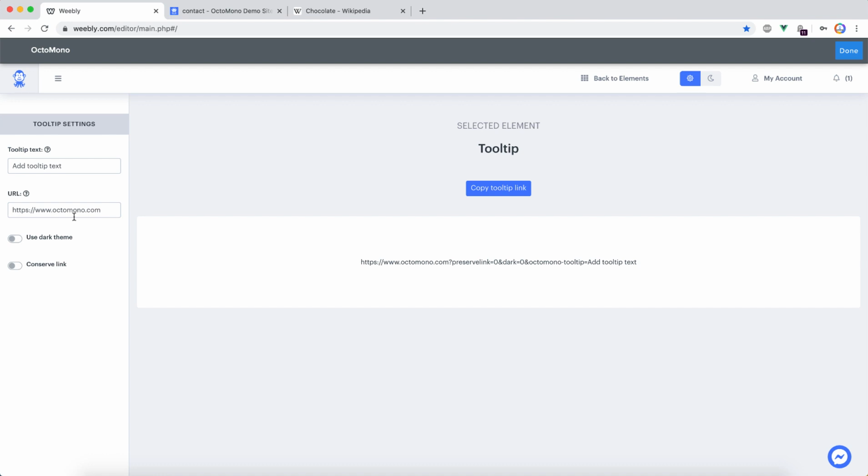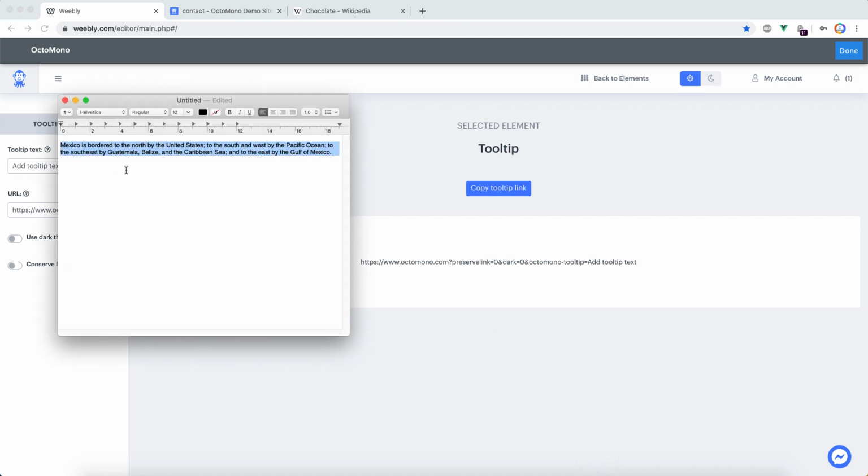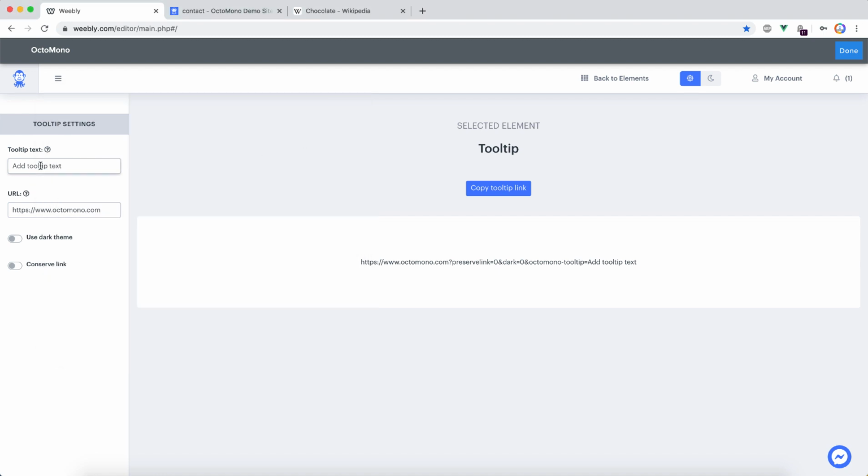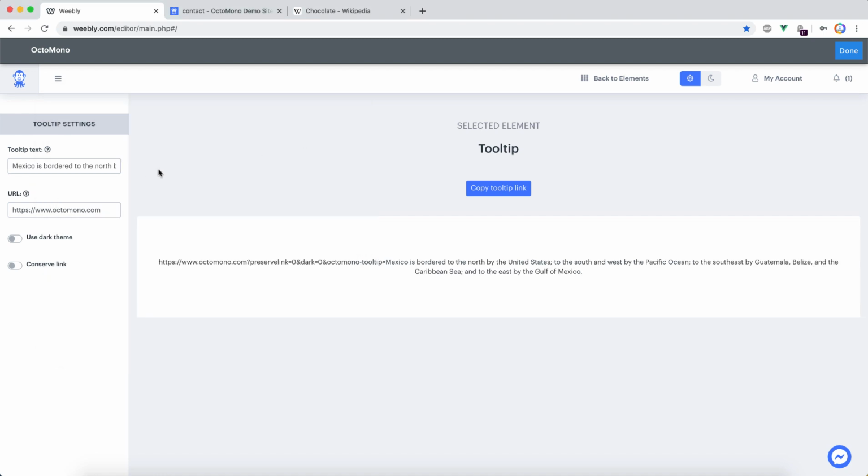So I was creating something small with some text about chocolate, and they're talking about Mexico, so I'm gonna take some additional information about Mexico and put it right here. And then once you created your tooltip, all you need to do is copy the tooltip.